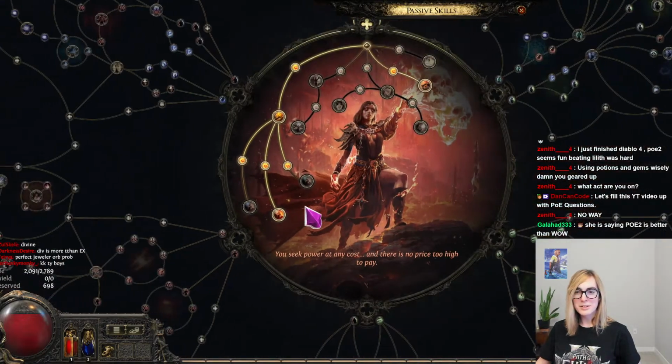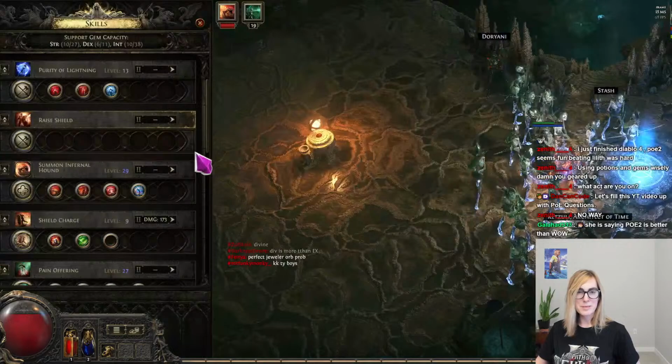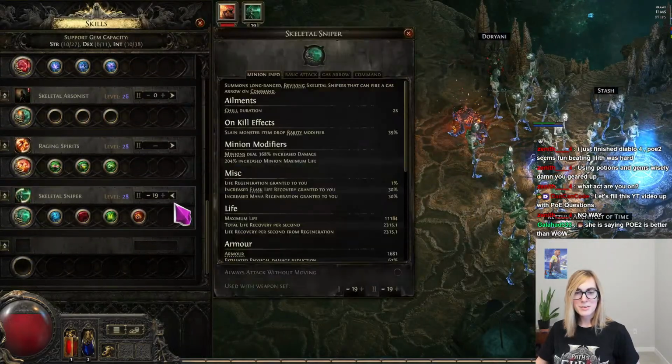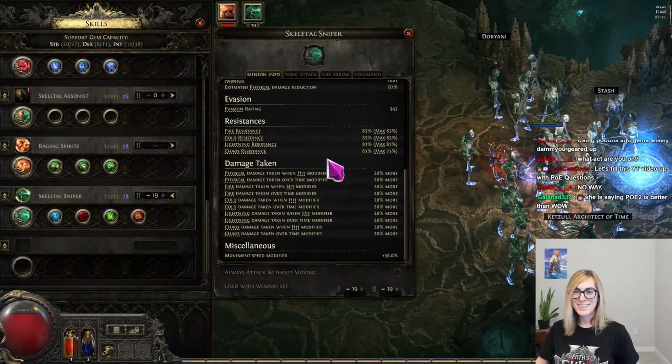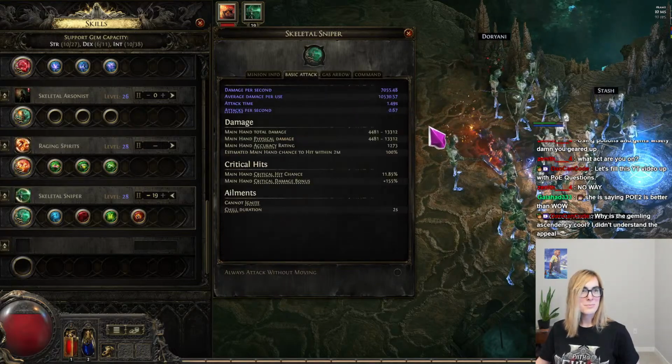you can see here, right? I've got pretty maxed out. My skeletons are kind of ridiculous now. They're level 28. This is over here, 7,000 DPS.